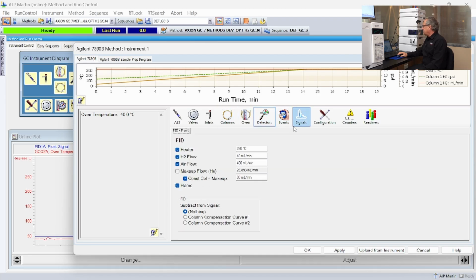Detector, usually nothing too exciting here. This is running my makeup gas, which is, I like to run constant column plus makeup at 30 mL per minute, and then running 40 and 400 in terms of hydrogen and air. These are typical numbers that we'll set once and never change. The only time you'd ever change your detector temperature would be if you're doing high temperature work. So if I really were going up to 420 degrees, I would up that detector temperature.